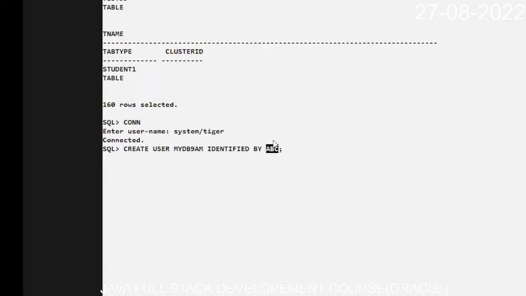And the ABC was capital, because in this username and password, the username is not case sensitive. That means the username can be typed in any case, either uppercase or lowercase. But the password is case sensitive. Whichever characters you used to create your password, the same characters should be given.